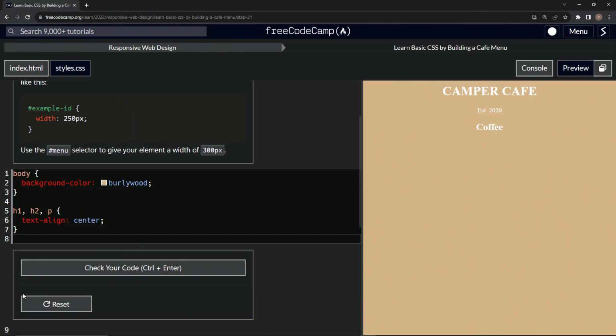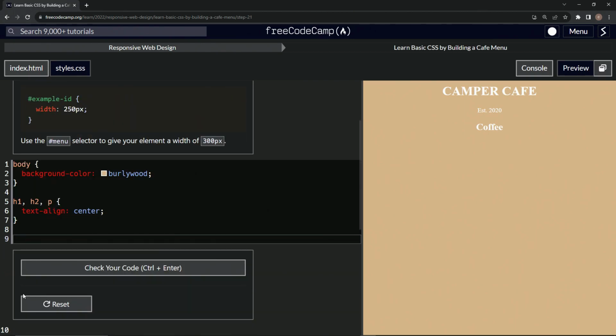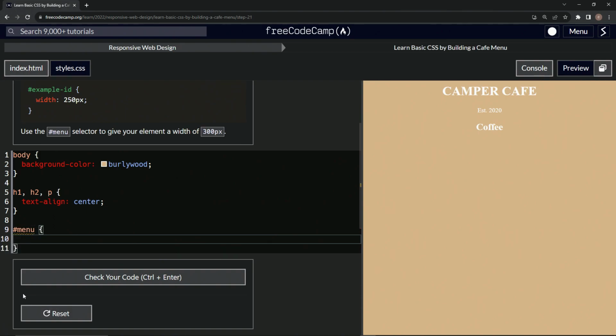So let's go under these H2s and H1s and just do hashtag menu like this. And then let's have the curly braces like this. And then we're going to give it a width of 300 px thusly. Let's cap it off with a semicolon for best practice.